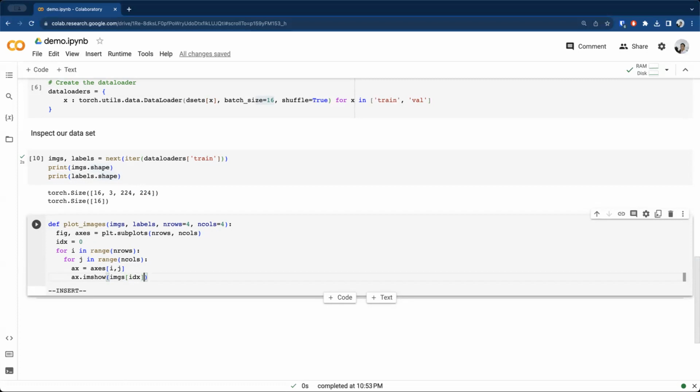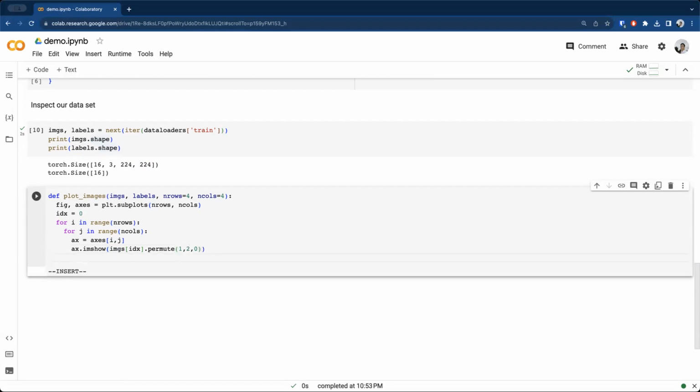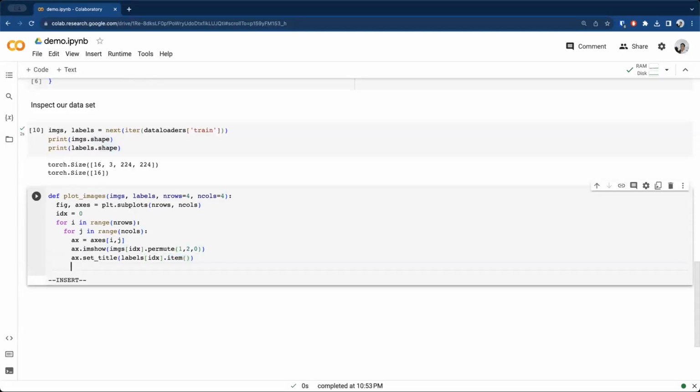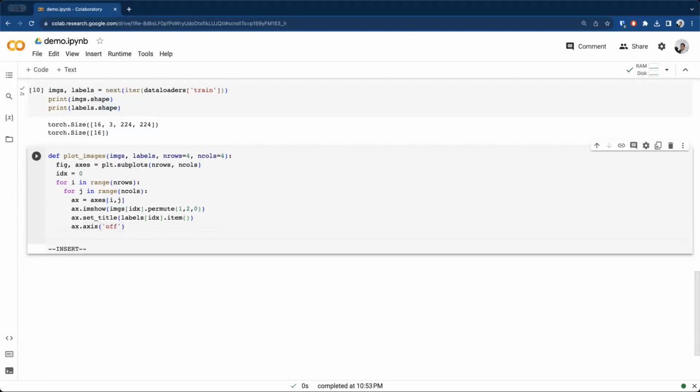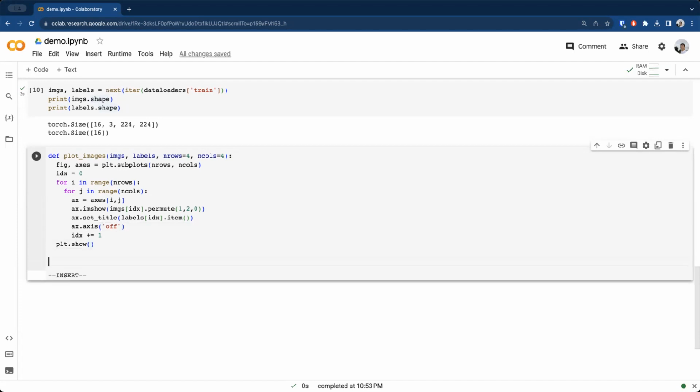Remember, because of some annoying disagreement in how we should write the dimensions of images, Tensor wants them in channel height width format, but when we plot them, they need to be in height width channel format. So we just need to permute the images here, and then let's set the title so we can see how well our model is doing. So I'll get out the corresponding labels index, and if I didn't call item on this, this would be gross and appear as a tensor, so this just turns it into a scalar number. I'll turn off the axis because we don't care about the x and y axis here. And then finally, we need to iterate through the indices, and I'll call plot.show here.